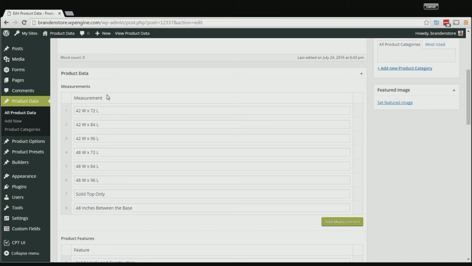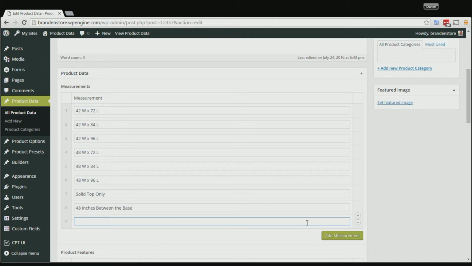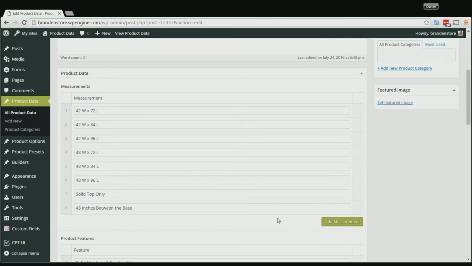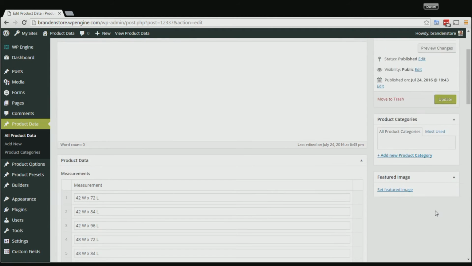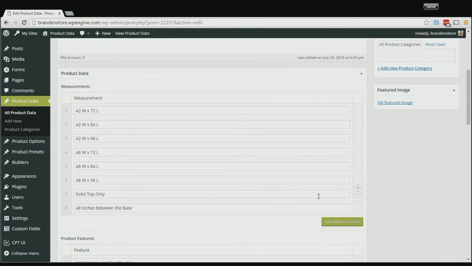Product data has these measurements in addition to a bunch of other fields. But this is very simple. These are all in the spreadsheet. If you want to add another line, you can just hit add measurement and type something in. 50 pounds. That's probably way too heavy, but that's fine. Over here, there are buttons to remove the lines you don't want. And again, any changes you make, you'll want to make sure you hit the update button.